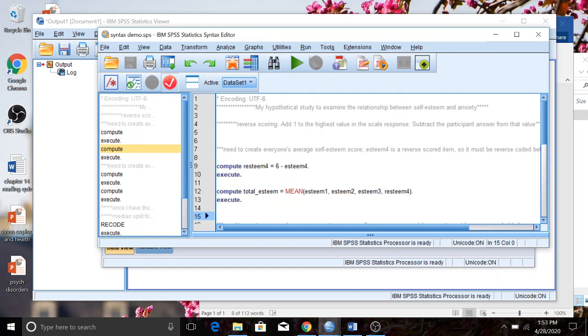So compute, name your new variable, space equals space. It's important not to leave out these spaces because otherwise you'll get an error command. In all capitals, mean, M-E-A-N. Without a space, do an open parentheses. And then within the parentheses, put in all of the variables that are going to constitute your average. So I want to create a single self-esteem score for all of my participants that's comprised of esteem 1, esteem 2, esteem 3, and reverse esteem 4. Make sure not to keep the unreversed self-esteem 4 in there because it's going to screw up the averages. You only want the reversed version of your item to be included in the average.